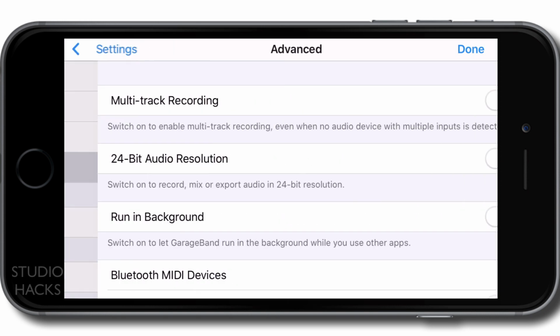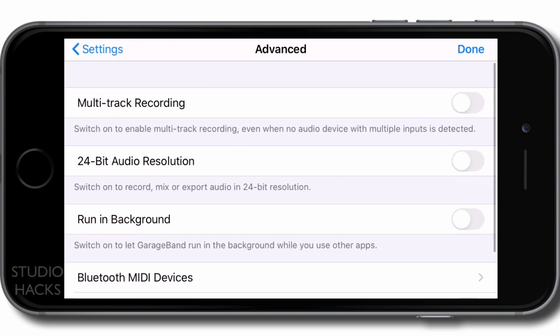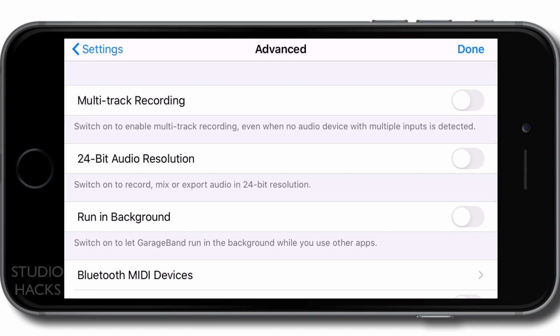Under advanced, we have multi-track recording. This will give you the ability to record two tracks at once or more, even when there's no audio device with multiple inputs detected. So if you had, say, a two-input audio device usable via a lightning cable, and you can record a guitar and a voice at the same time, then it will automatically detect that. If for some reason the automatic detection isn't working properly, you can switch on multi-track recording and manually select which tracks you want to record which instrument on.